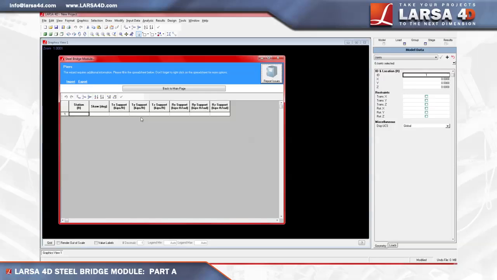The first abutment in our model will be simply supported and has a skew angle of 30 degrees. The piers will be supported as rollers, which will fix in all translation Z columns. For the end abutment, they'll be simply supported with fixed supports in translation Y and translation Z.